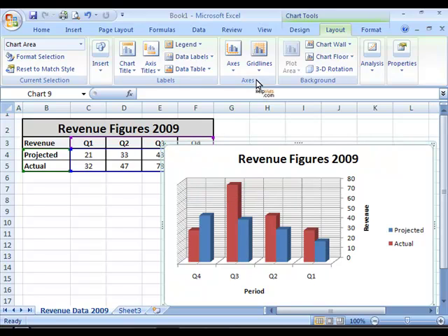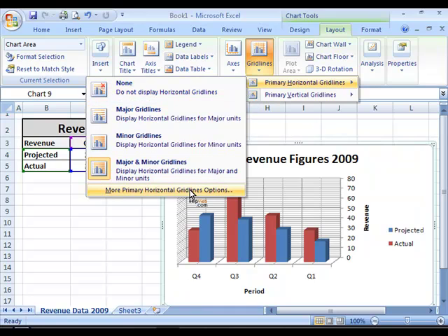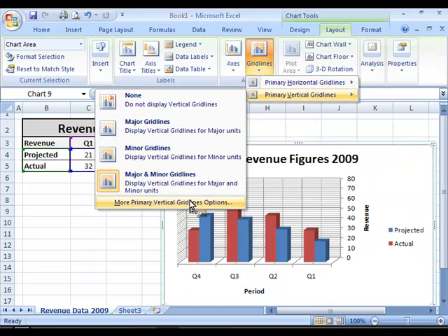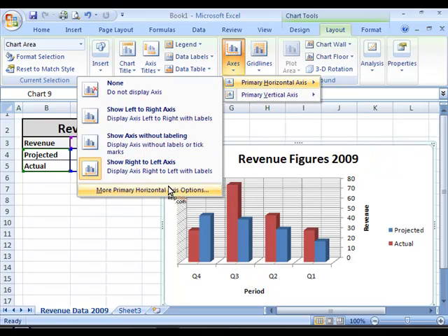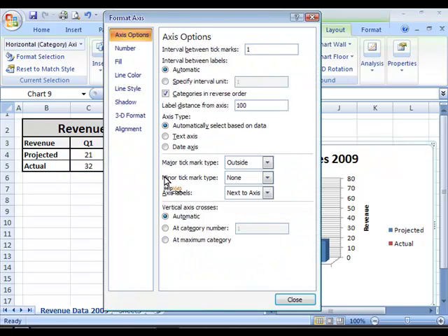Now you can choose the options that you like, and if you want more options you can choose the more primary horizontal grid line options, or in the vertical section the more primary vertical grid lines options, and the same applies to the axis. So if you want more options, just click there and you can specify some more options with regard to your axis or grid lines.